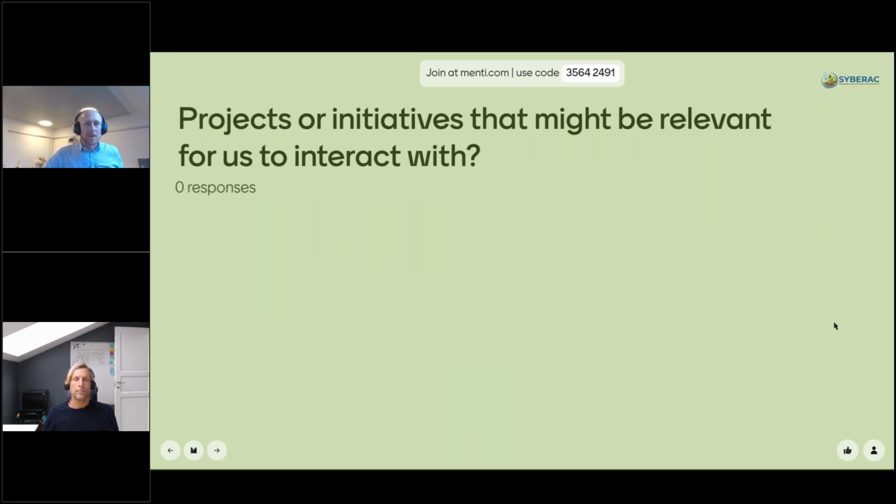Yeah, we mentioned a number of projects that we're aware of already and that we're already building or forming links with, but are there other projects or initiatives that might be relevant for us to interact with? There seems to be quite a lot of activity in this area, and we just want to see if there are ones that aren't on our radar and that we think we should be linking with, and seeing how we can benefit from any synergies between the work that's been done in different projects. So if you have any suggestions, please write them here. We'd be grateful.